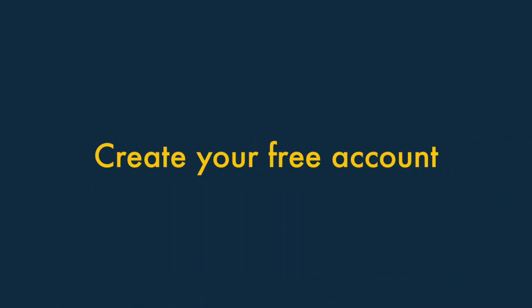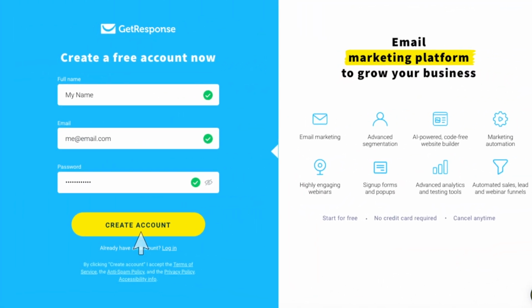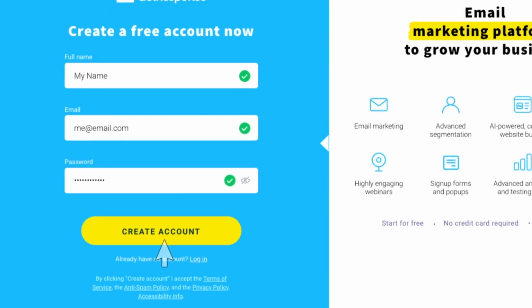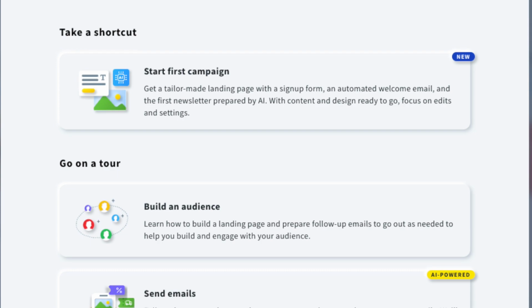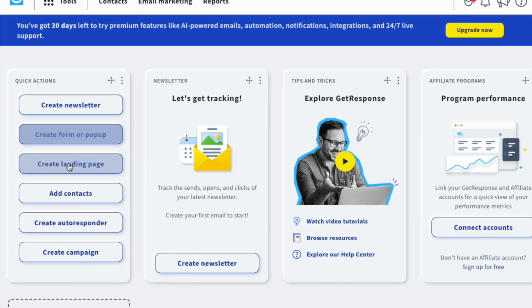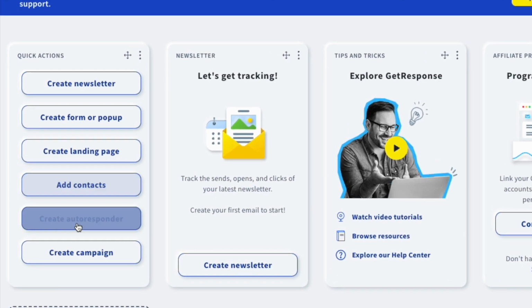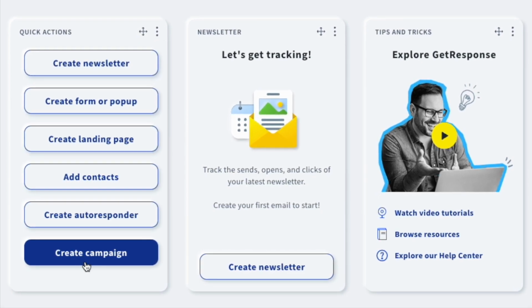2. Create your free account. You'll now be prompted to create your free GetResponse account. Just supply the relevant details and click Create Account. After a few onboarding steps, you'll then have access to GetResponse entirely for free. You can either use a premium version of the platform for 30 days for free, or keep using a cut-down version of GetResponse forever.